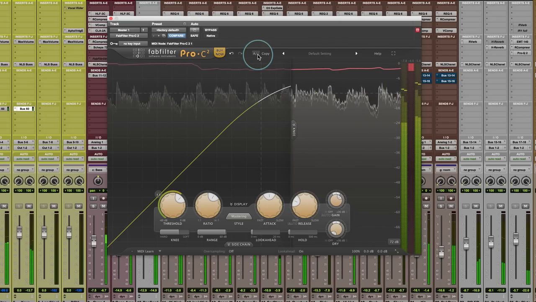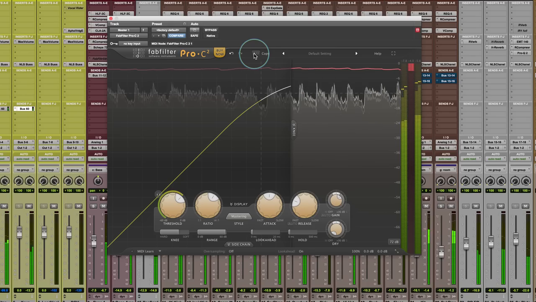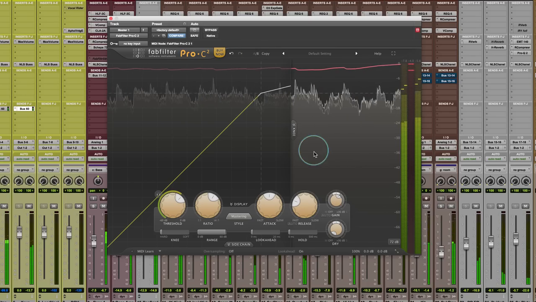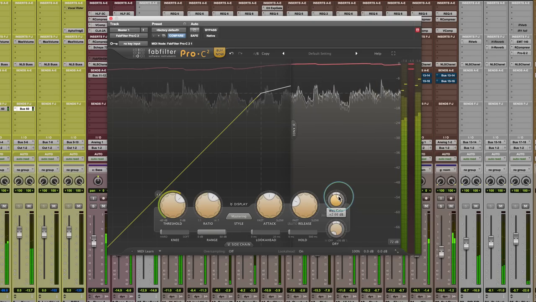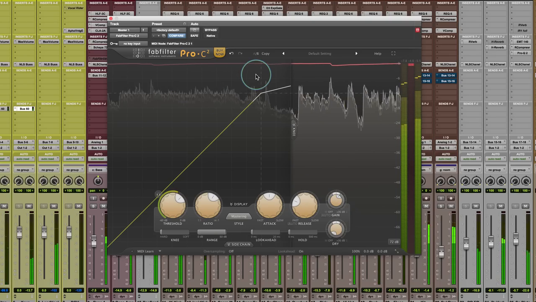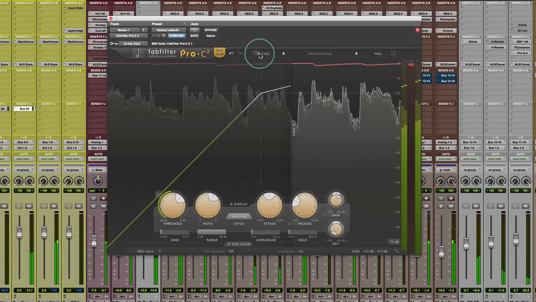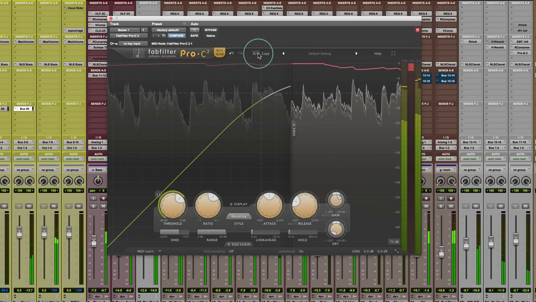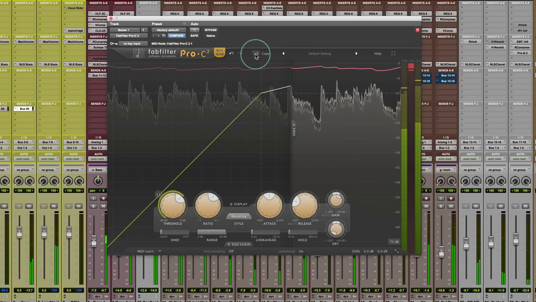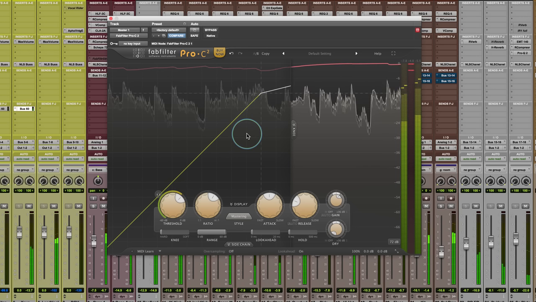Soft knee. You can hear the smoothness of it, the softness. Try to match the gain a little better. Slow down, baby. Take a moment and breathe. I can hear what you're saying. Stop for a minute. Come sit there with me.